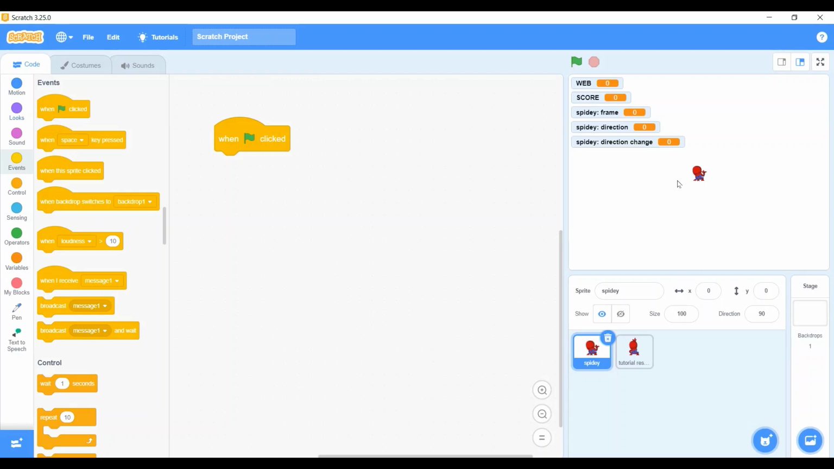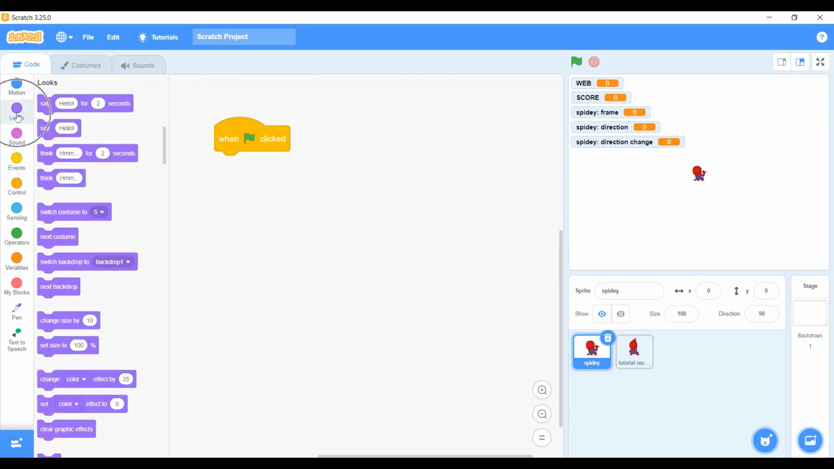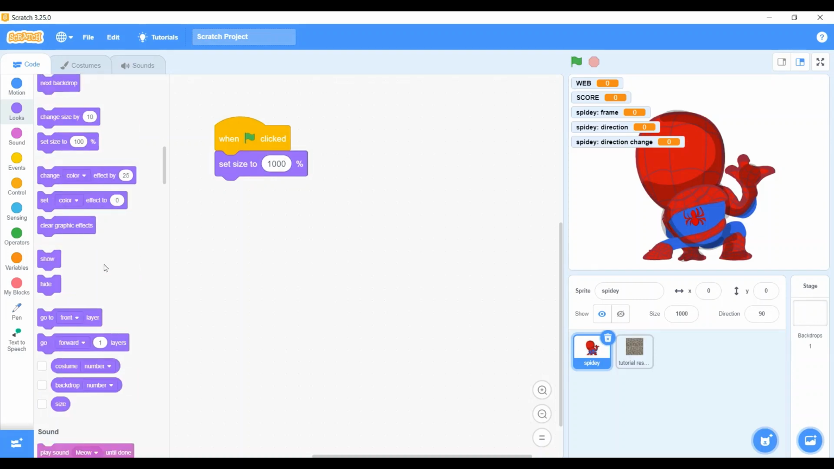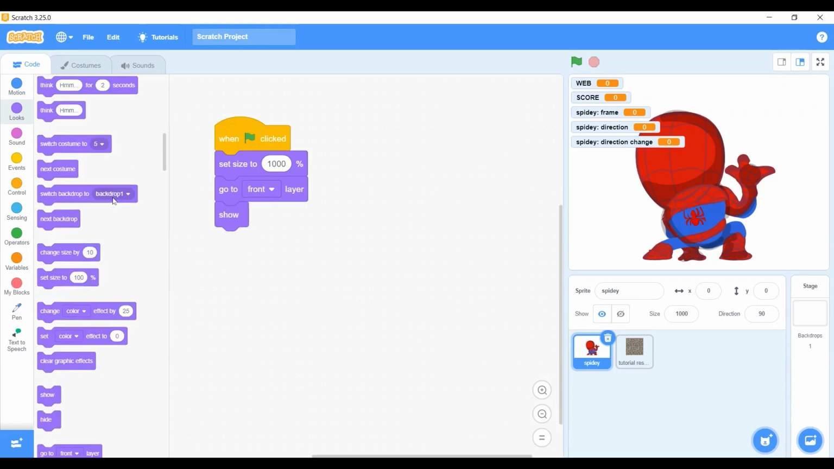Yeah, next thing that you see, the Spidey is very small. So we got to go to the looks, put in the set size for 1000. And then click on the green flag. Yes, this is the actual size. And then you move the costume to the front and show it and switch the costume to number 1.